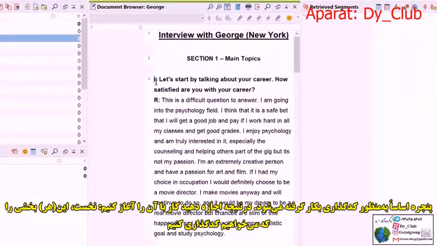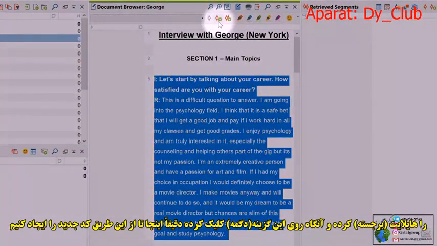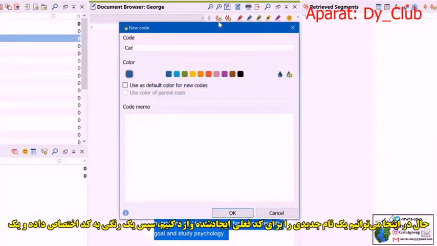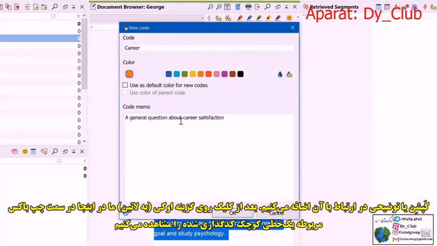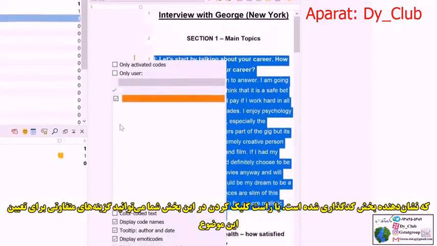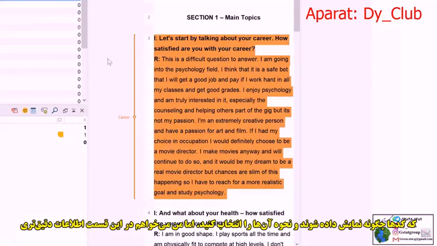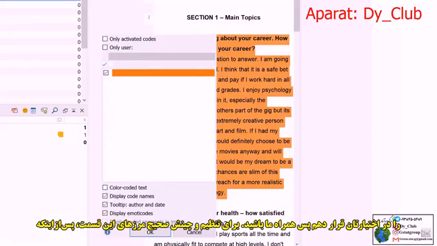So let's do that. First, I highlight the segment I want to code, and then I click on this button here to create a new code. Now I can enter a name for my new code, choose a code color, and add a description. After clicking on OK, we see a little coding stripe here that marks the coded segment. By right-clicking in this area, you get different options to determine which codes get displayed and how. But I'll let you figure out the details for yourself.